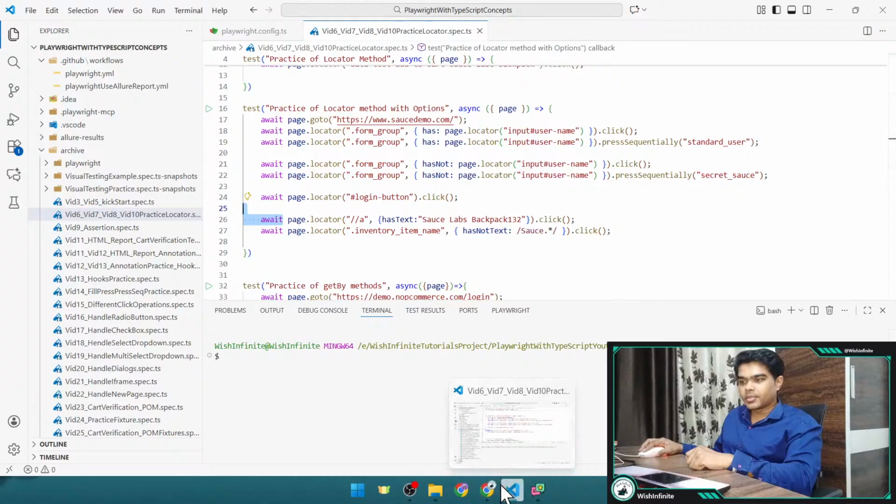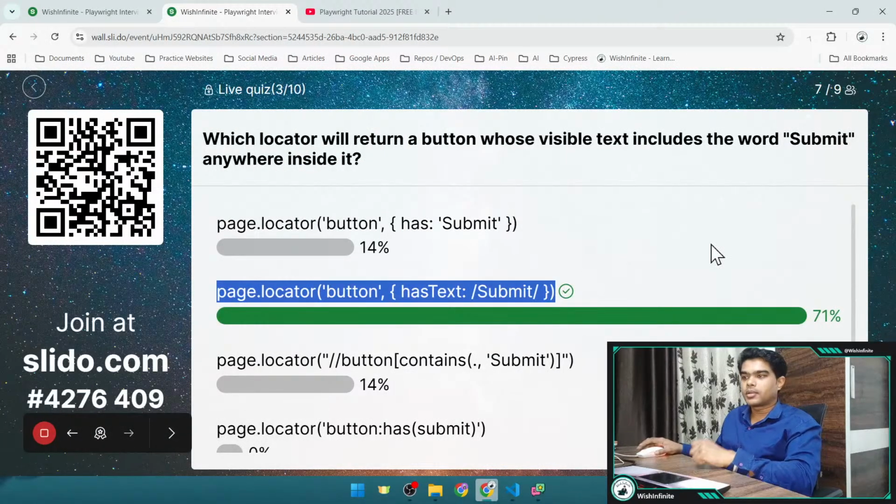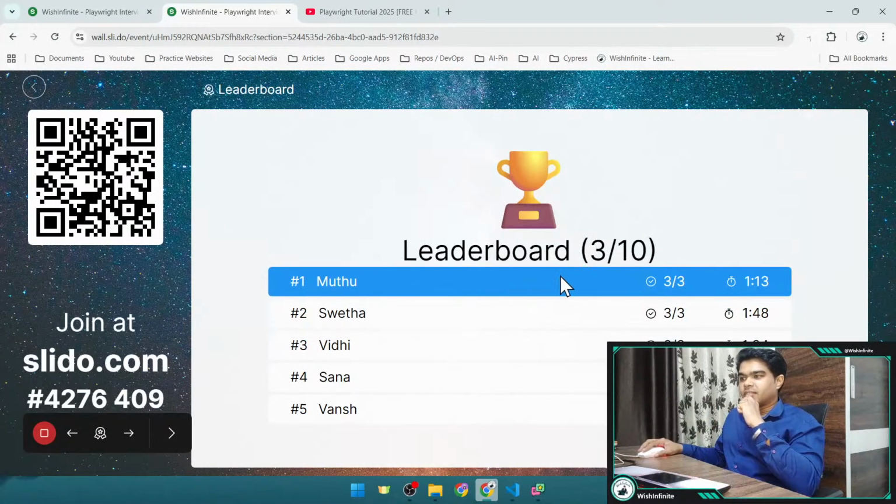And now let me see the leaderboard. So still we have Mudhu on top with all 3 correct answers within 1 minute 13 seconds, and then we have Shweta, Vidhi, Sana and Vansh. Now let's move further.